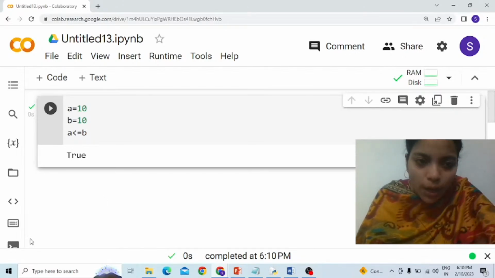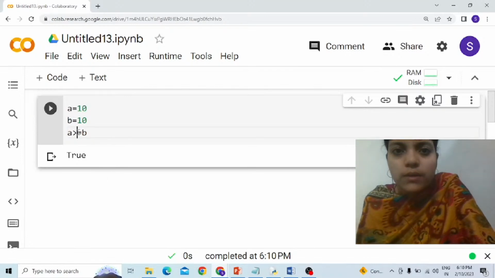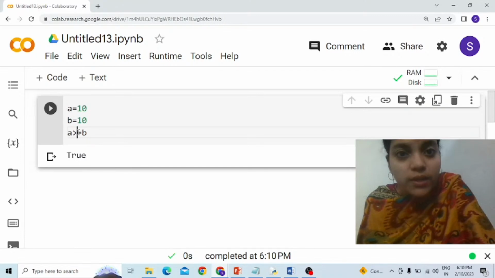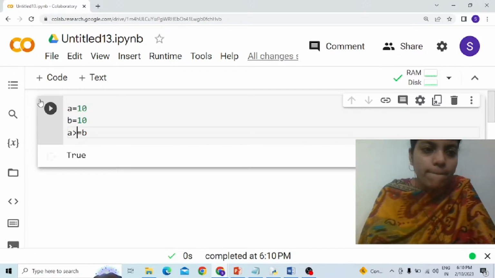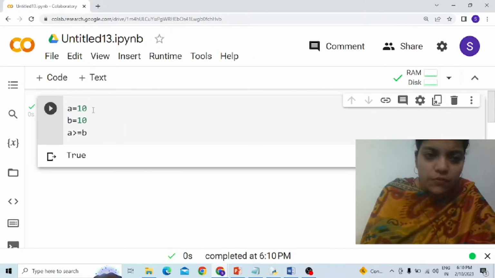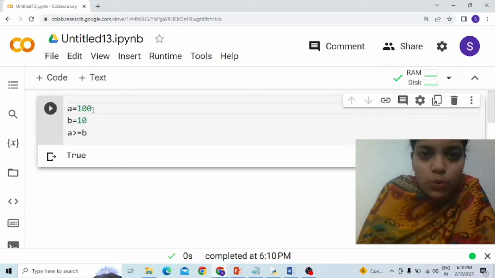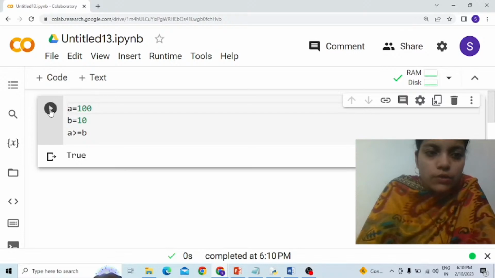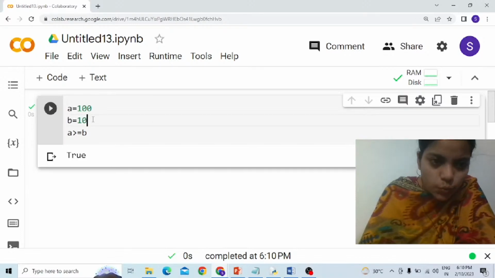Correct. The same thing could have been applied for A greater than or equal to B. Of course, 10 is not greater than 10, but definitely 10 is equal to 10. So the equality is again going to return me Boolean true. Alright. Fine. So even instead of 10, if I set A to 100, this time A is not equal to B. 100 is not equal to 10, but 100 is greater than 10. Right? So it is still true.